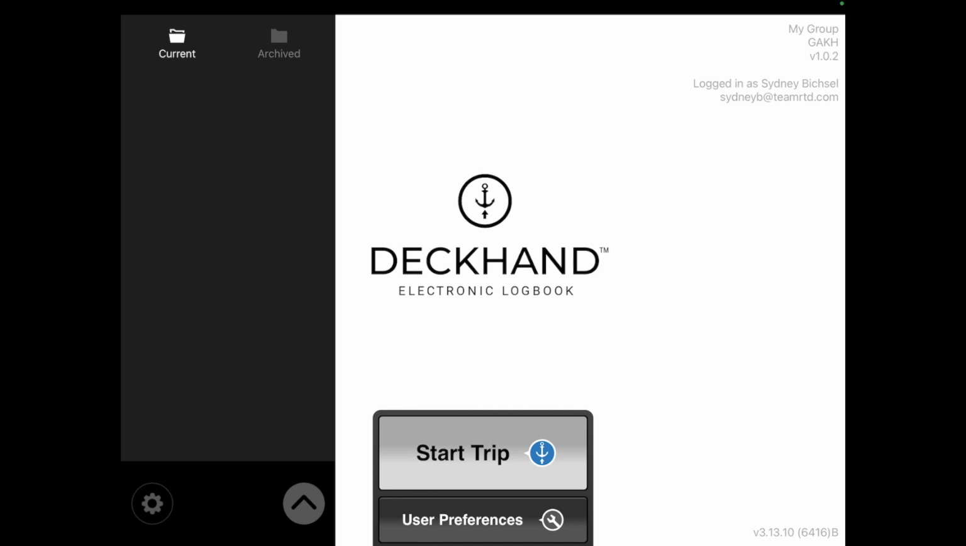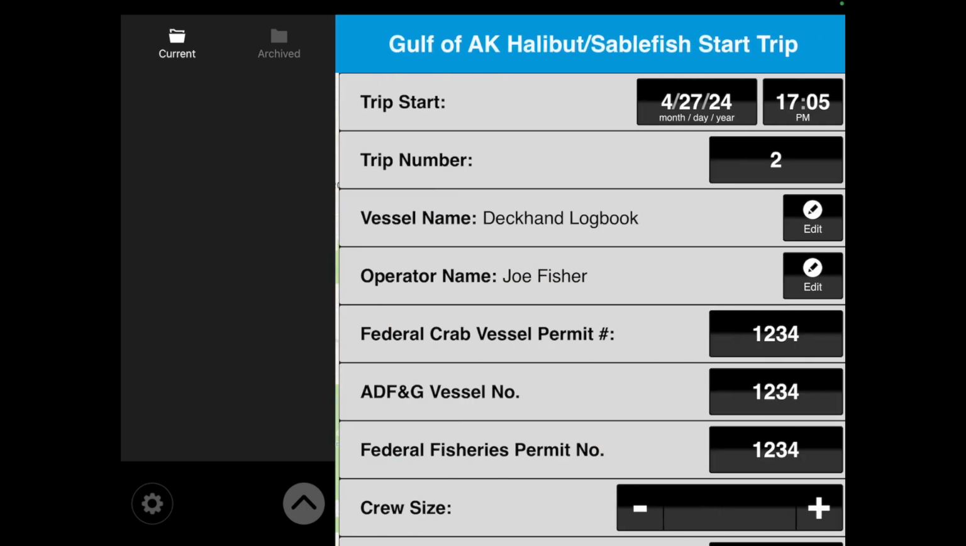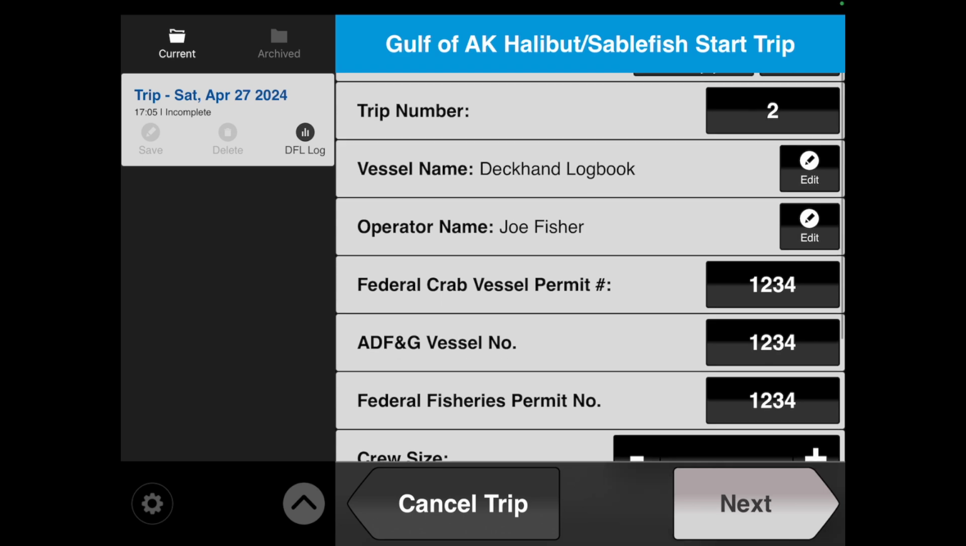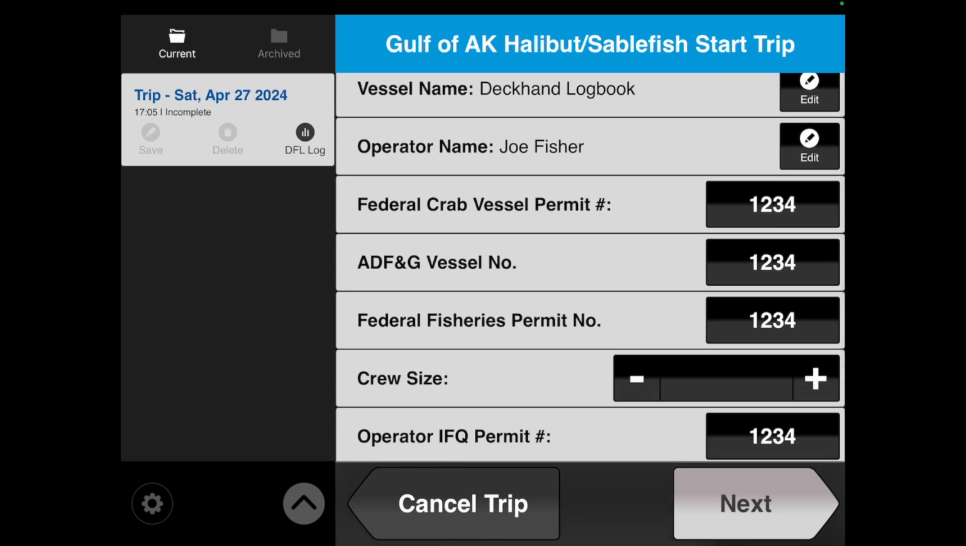We're going to go ahead and get started here by tapping Start Trip, and we will fill out our start trip information. A lot of this information, such as the date, the time, and the trip number, will auto-populate. And once you fill out the vessel name, the operator name, and some of your permit information, this will be remembered every time you start a new trip.